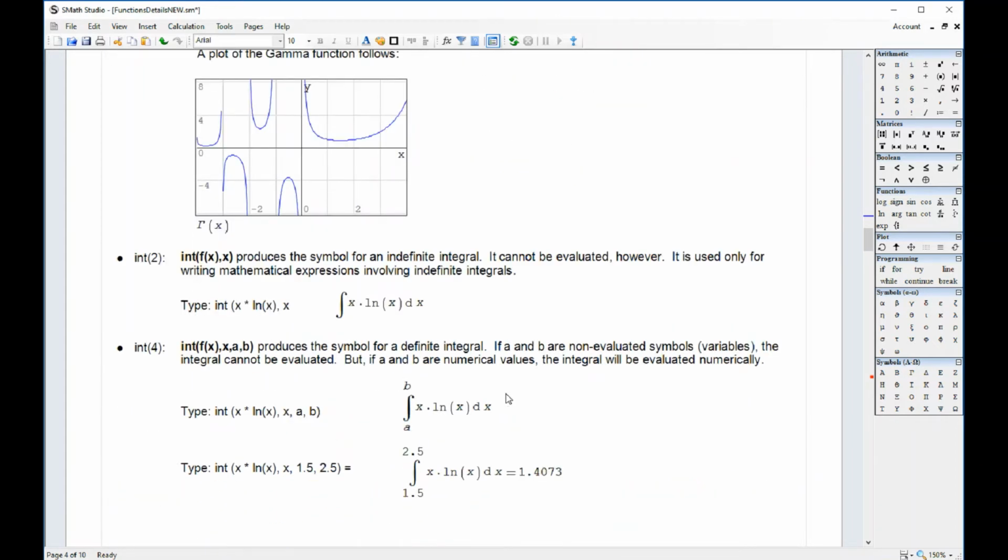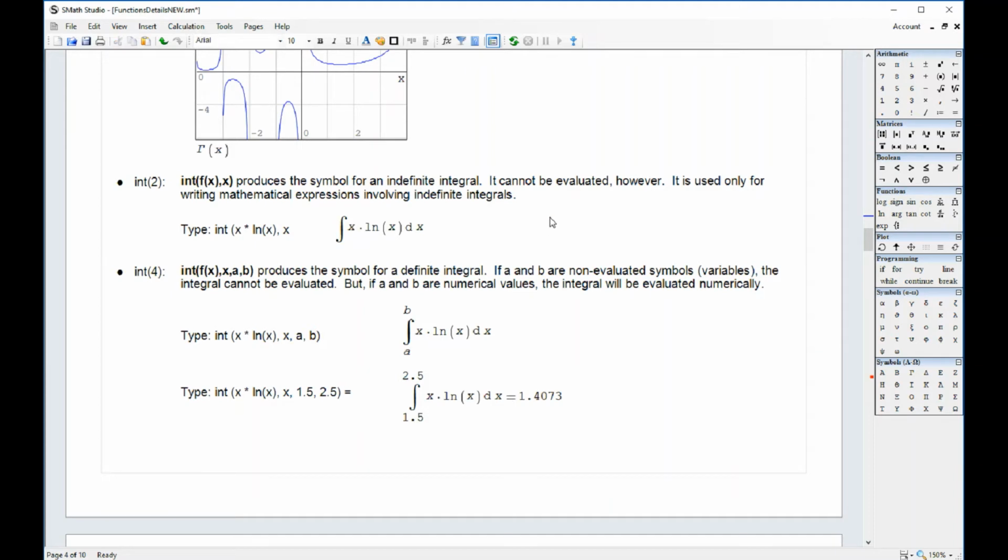Int is an integral. This integral, int x times ln of x space bar comma x, is an indefinite integral, but there is no table of integrals in SMath Studio, so if you do control dot, you just get the same result. The only use for this expression then is to document some mathematics in your worksheet.